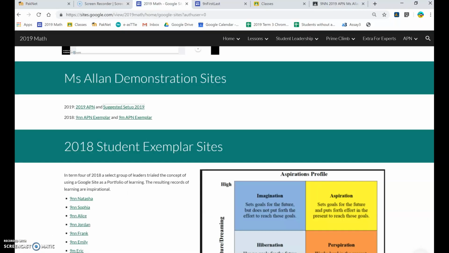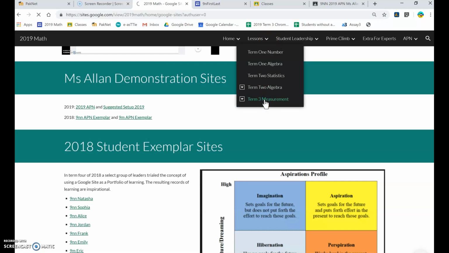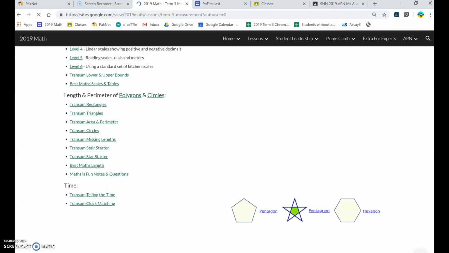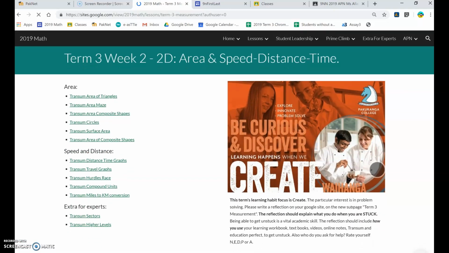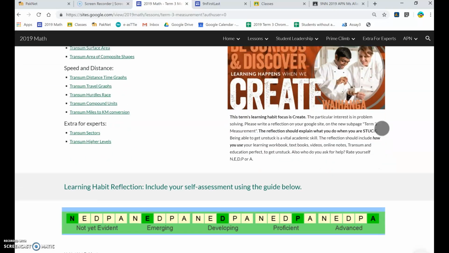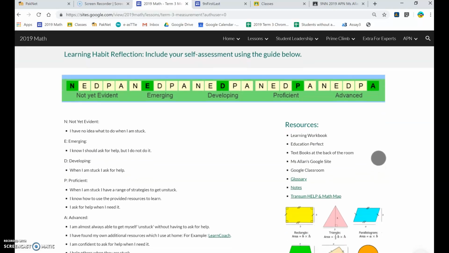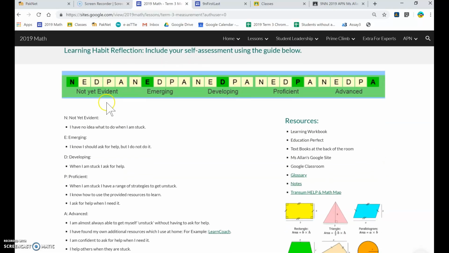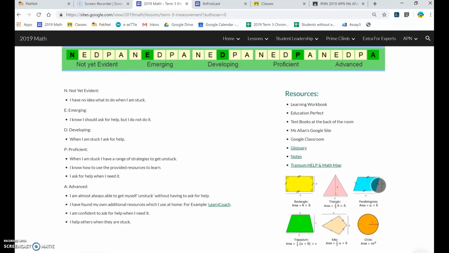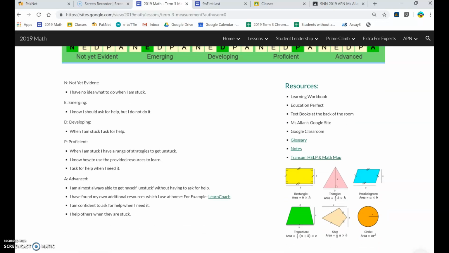So if we go here to lessons, measurement, we can see in week 2, here we have the links that are also on Google Classroom, and here we have create, our learning habit we're focusing on. That is our grading, the N, E, D, P, or A. So that's what will go on your report from you. I will get it from your Google site, and then I will rate you as well, and you'll get both those grades.